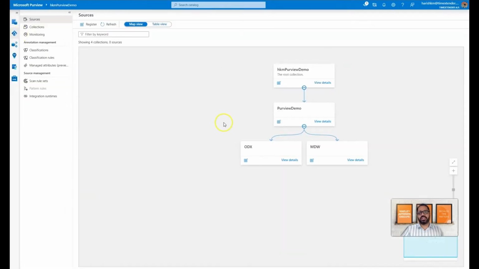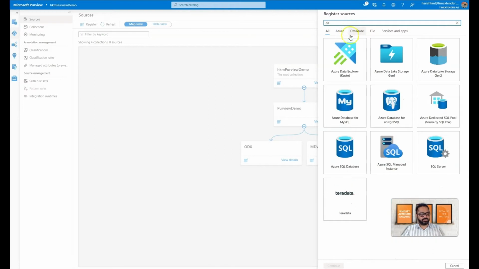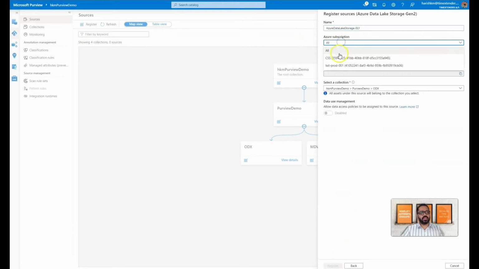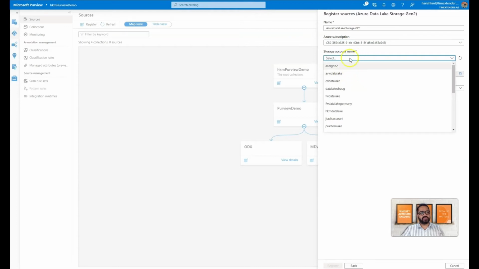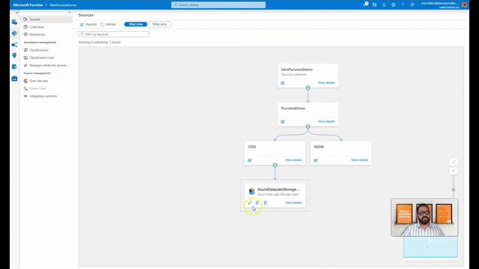Now let's go ahead and try to add data lake here. Show data lake Gen 2. Okay, so let's select that and select our subscriptions. Storage account name is HKM data lake, and endpoint, everything else is fine, and I'll go for the register option, which has successfully added that data source.